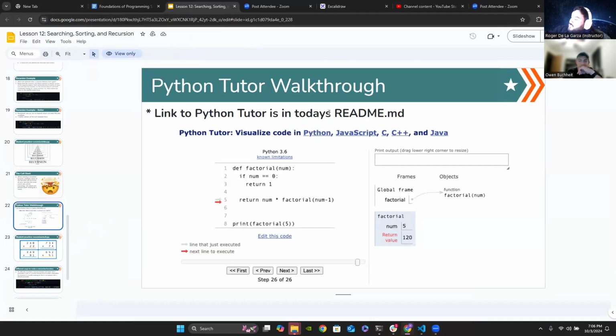Python Tutor walkthrough. There is a link in the README if you guys want to try this out. It's a tutor for Python, so if you feel like you're still struggling with Python, you can try it out. I have yet to try it out myself, even though I've been teaching this, but you guys are more than welcome to use it.